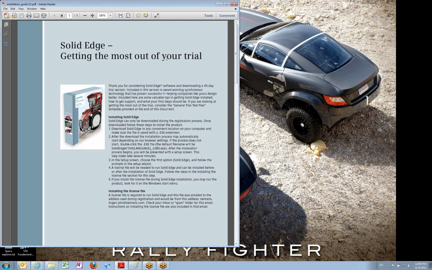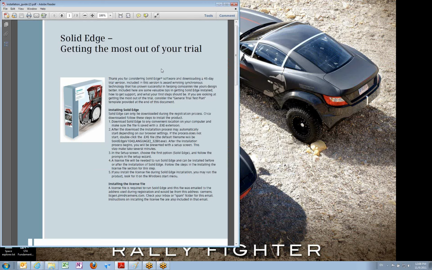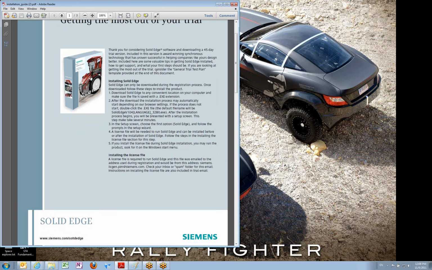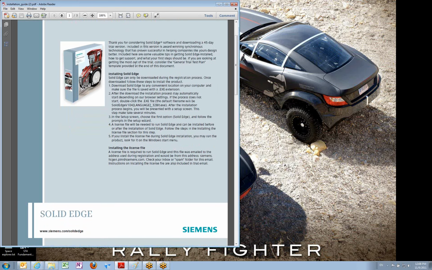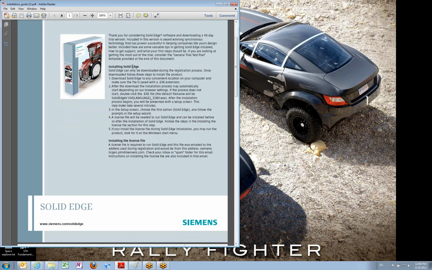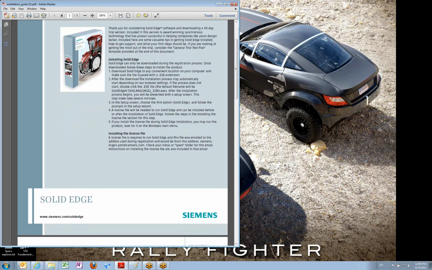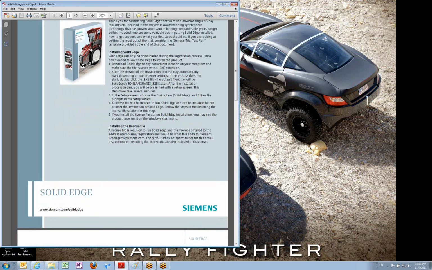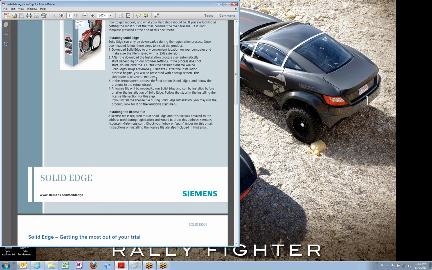So everyone should have this document, which will walk you through the installation of Solid Edge. Basically, it's a pretty straightforward process, and the easiest thing is just to install it with the default settings. It's a 32-bit application, so the trial demo, rather, is a 32-bit application. Solid Edge, of course, is available in 32-bit and 64-bit, but it will install for you.